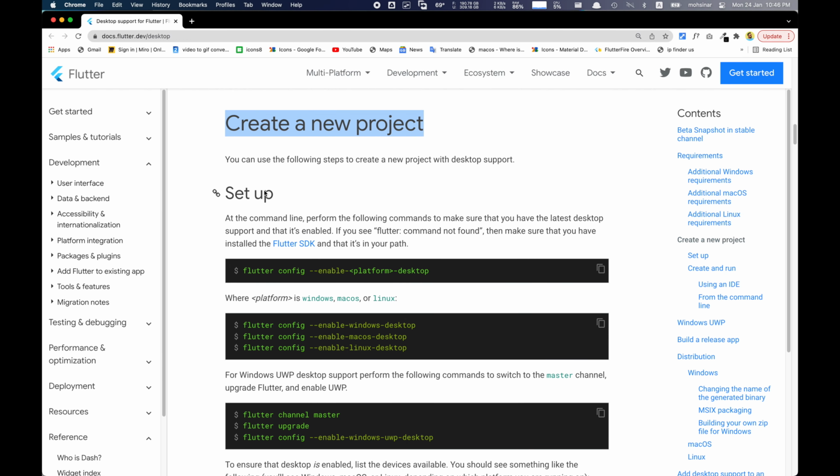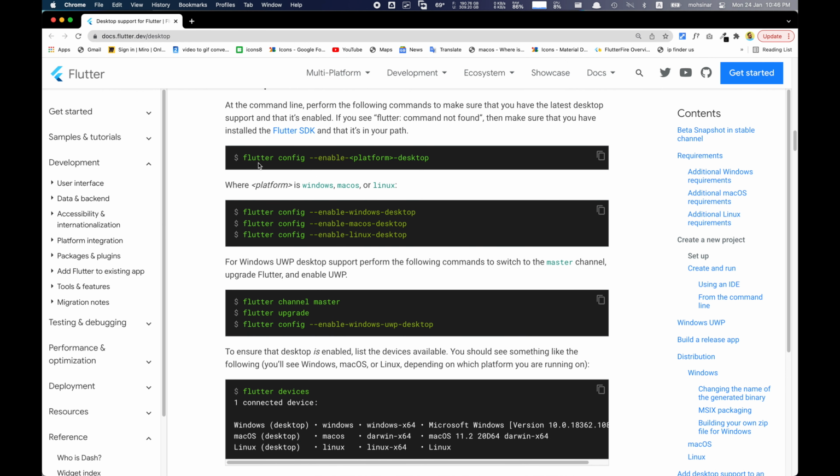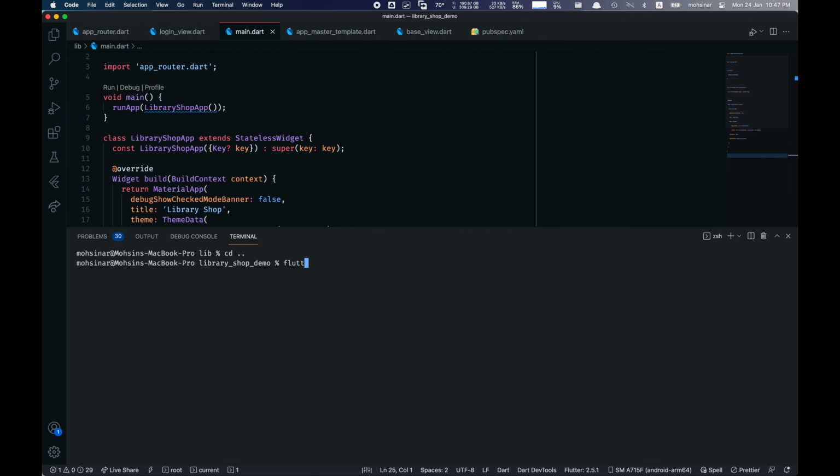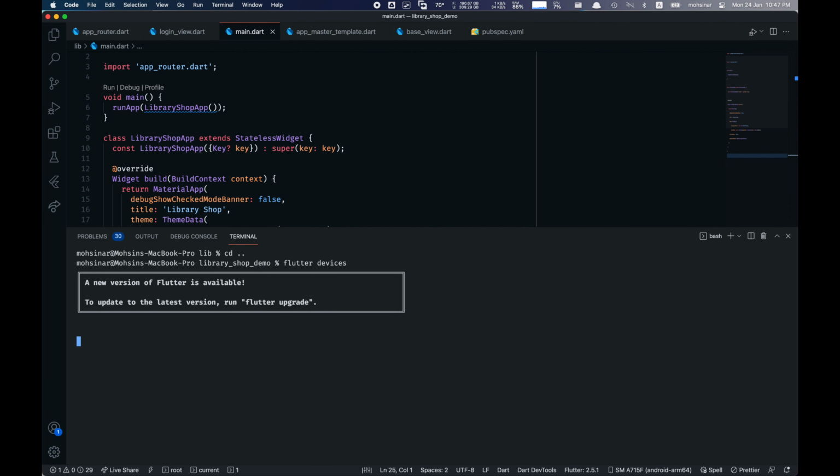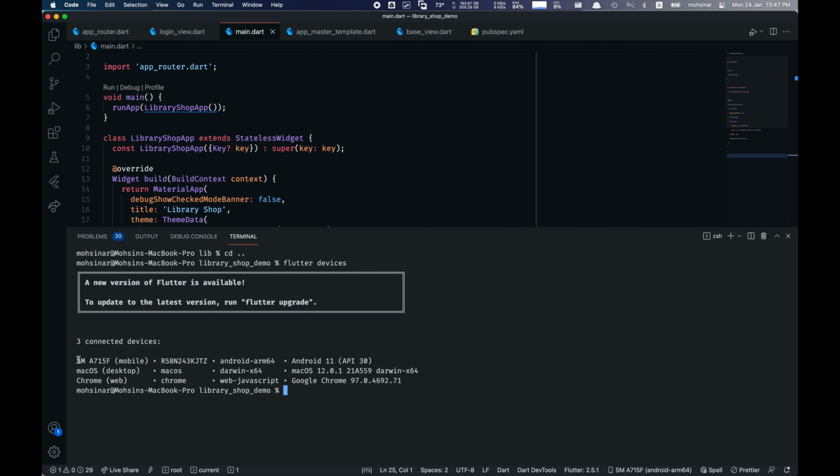To configure a Flutter application for desktop, type the flutter config enable Windows desktop command in the terminal or command prompt. For other platforms, just type the platform names, like enable macOS desktop or enable Linux desktop. When you type flutter devices in the terminal, it shows connected devices. In my case, I have a Samsung cell phone, macOS and Chrome browser.